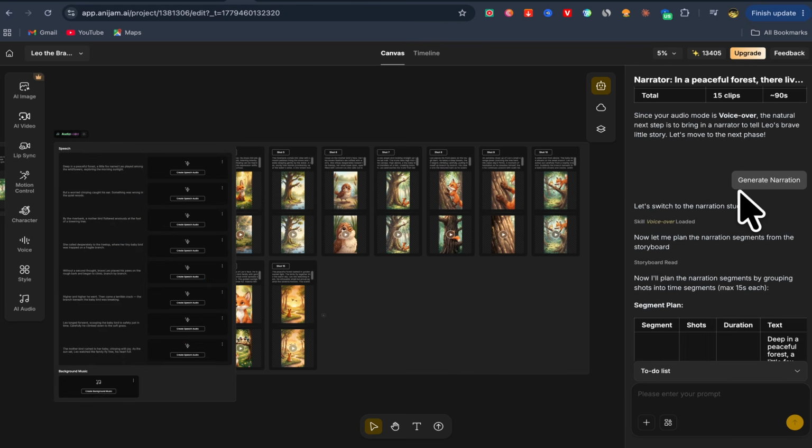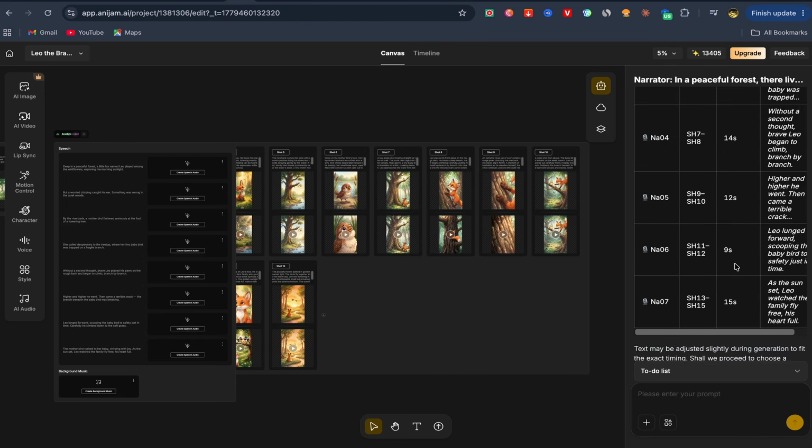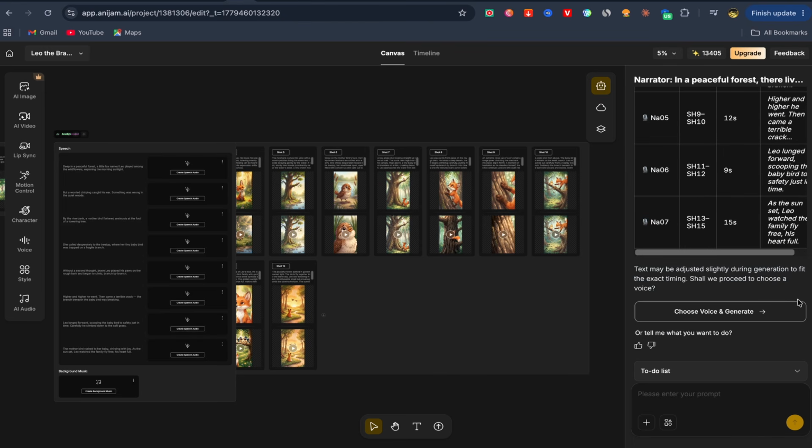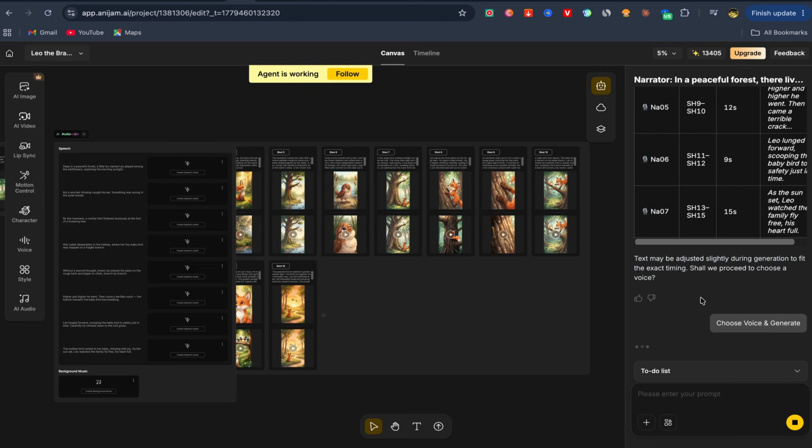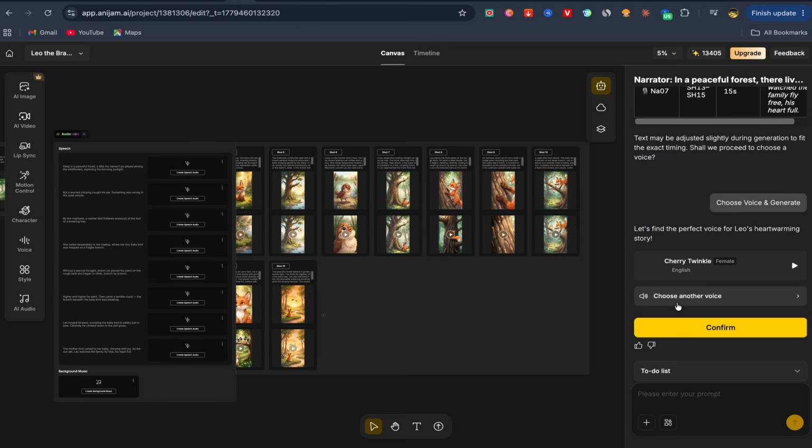Okay, after you click on generate narration, you will scroll more down. You will get all the info here. So what you will do next, you will just scroll more down and click on choose voice and generate like this. And here you go, AI will take care of everything, guys.